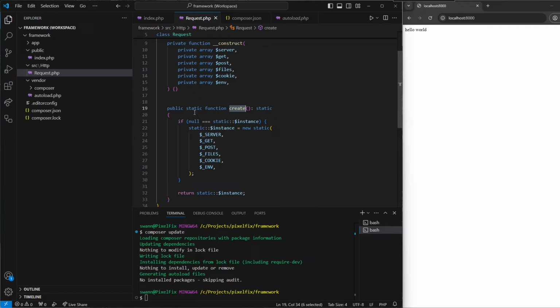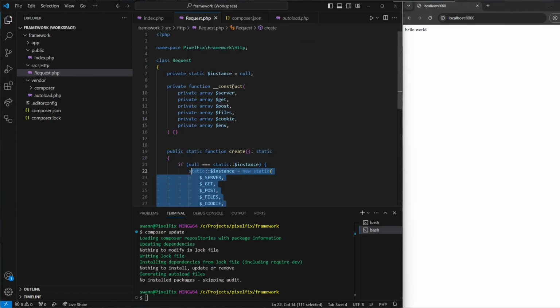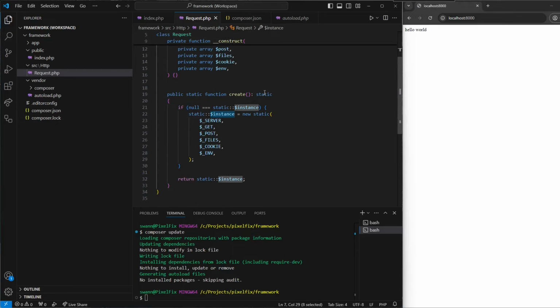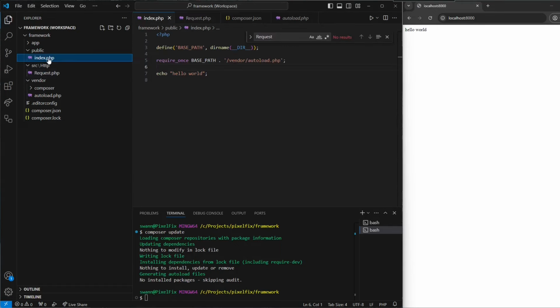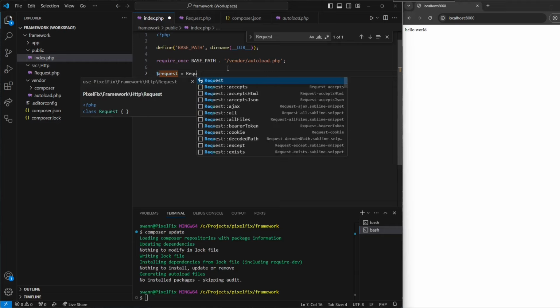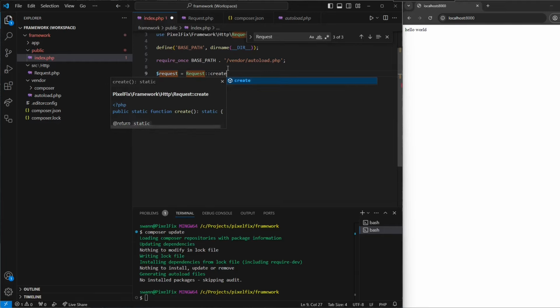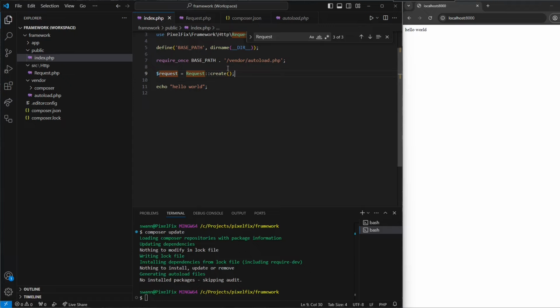And then you can see next we've got a static function called create. Now this is going to check whether the instance already exists, and if it doesn't, then it's going to pass in the superglobals to the constructor and then set the instance as the one that's just been created. And then it returns that instance. And now if we head back to our index.php file, we can create a new instance of our request. So we can say request equals Request::create, and that is it.